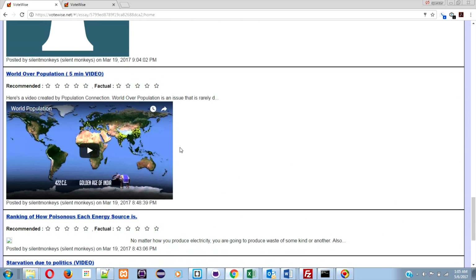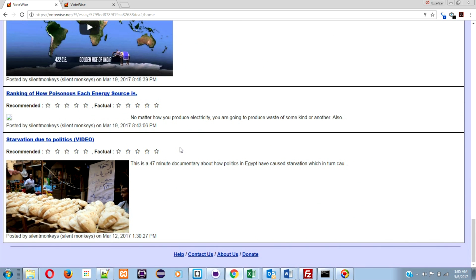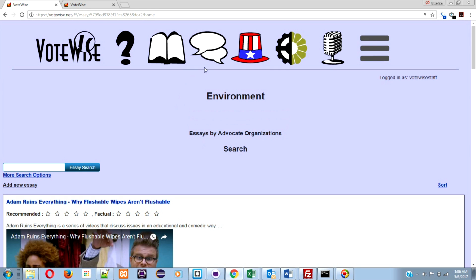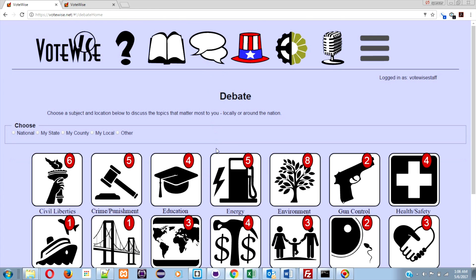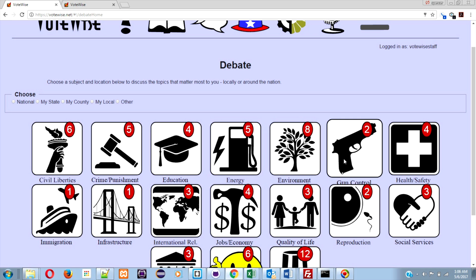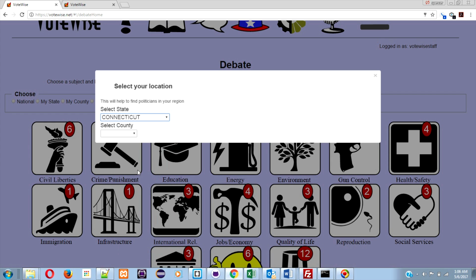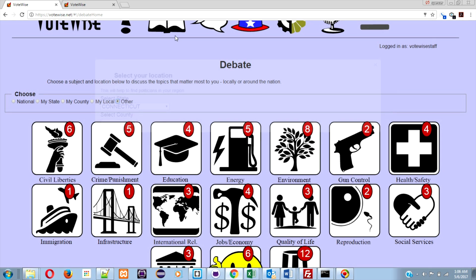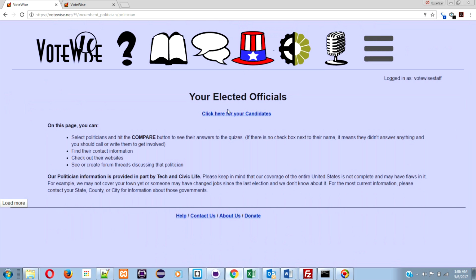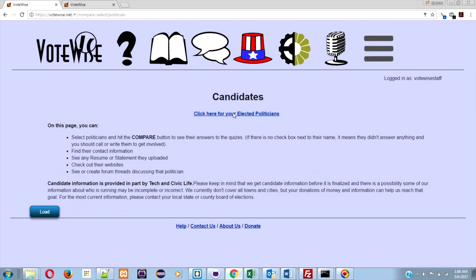It's both interesting and informative to see organizations from all sides of an argument go into great detail about their stance. The debate section allows you to discuss the issues with people in your country, your state, your county, your town, or you can pick somewhere else that is a hot spot in the news or just check in on your relatives.